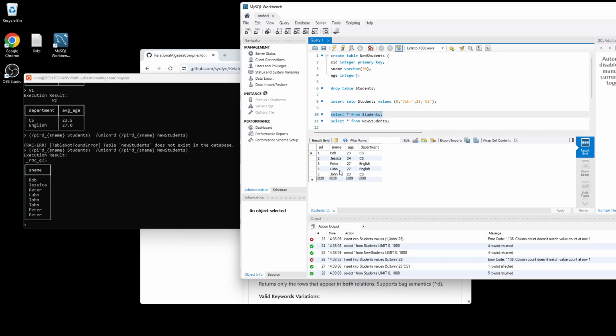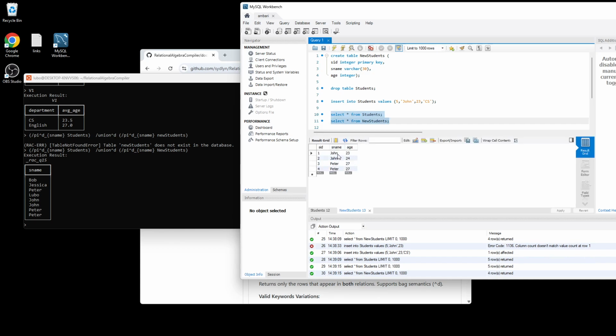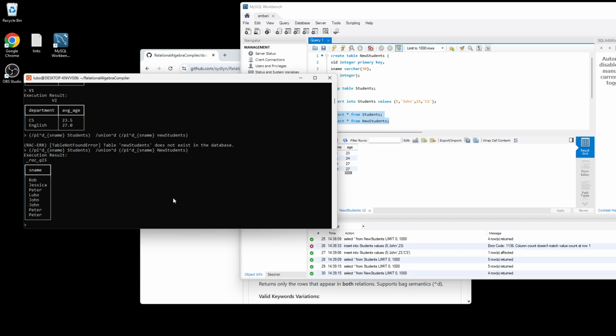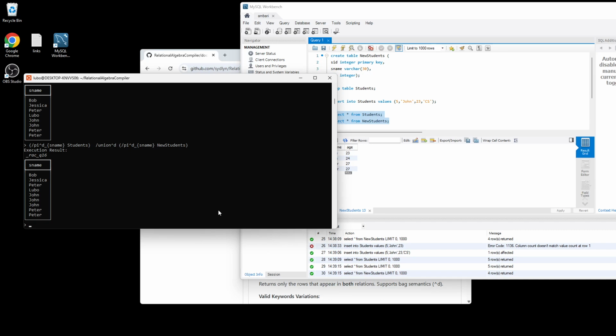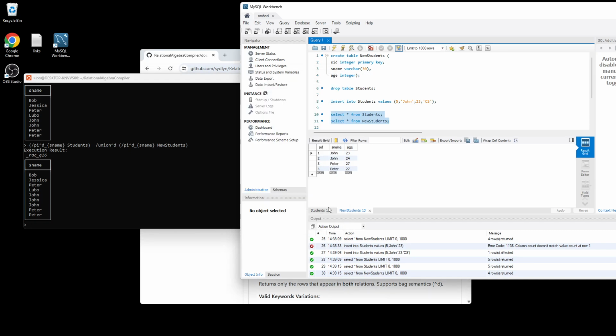So here we have, let's say, 1 John in the first table, right? Let's go ahead and look at both tables. In the first table we have a single John. In the second table we have 2 Johns. So if we do the union, we should get in the result 3 Johns, right? We're going to get 1 John from here, 2 Johns from here. So this is how the bag union is supposed to work. We're going to get 3 Johns in the result.